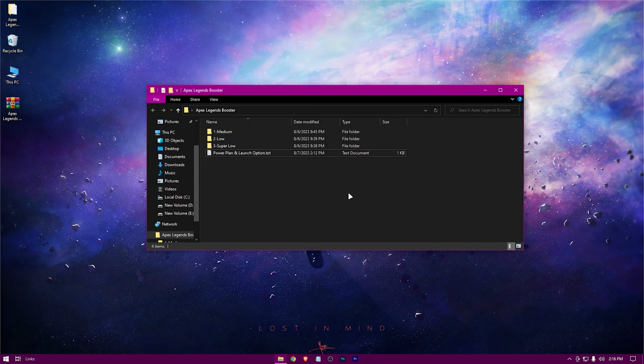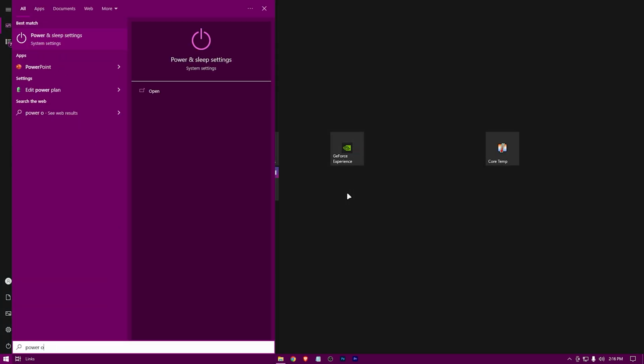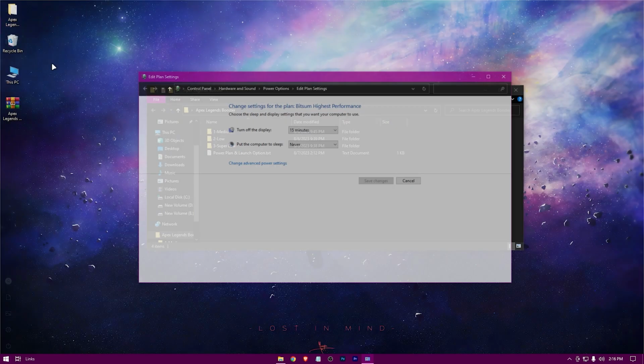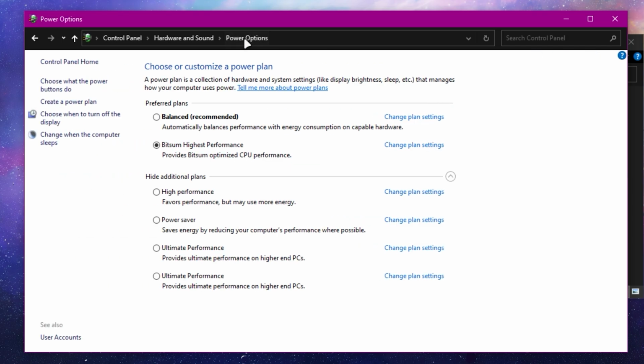Now search for power options. Click on to edit power plan. Power options. Select the ultimate performance here. This might be hidden in here, just click here to unhide.